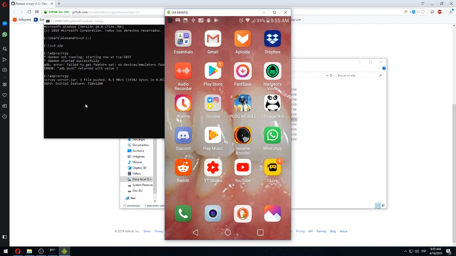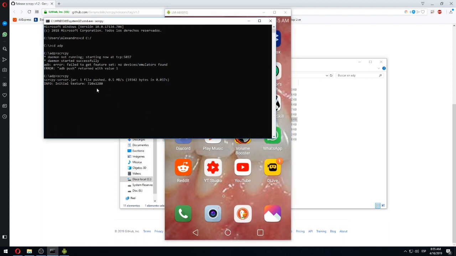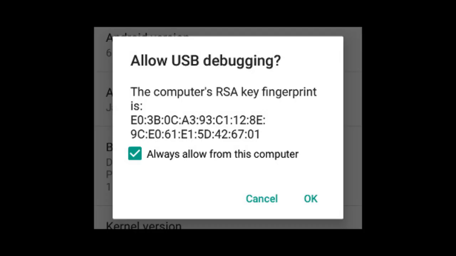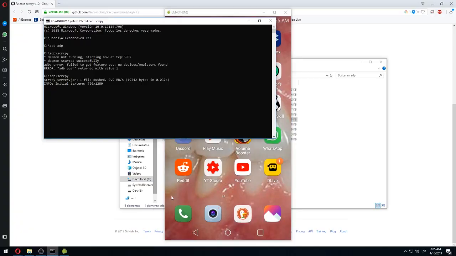Here you might have an error message, and what you're gonna do is check your phone. The phone will be asking you, do you trust this computer? And then you just hit yes, and that should do it.